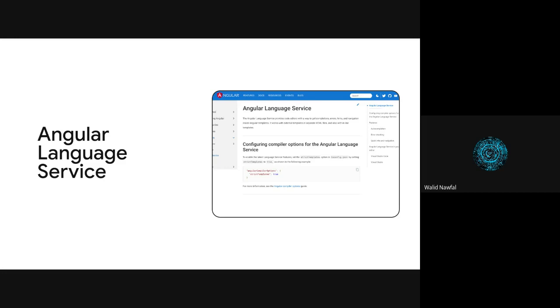The main idea behind the Angular language service is this. I'm going to read the first line of the documentation: the Angular language service provides code editors with a way to get completions, errors, hints, and navigation inside Angular templates. It works with external templates in separate HTML files, and also with inline templates. So if you're familiar with React, you're going to be familiar with ESLint.